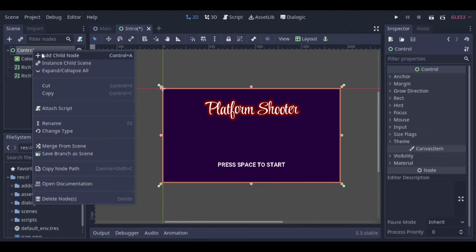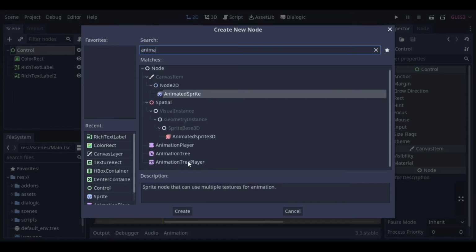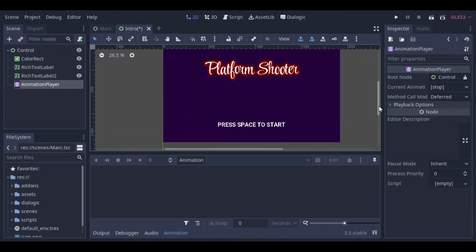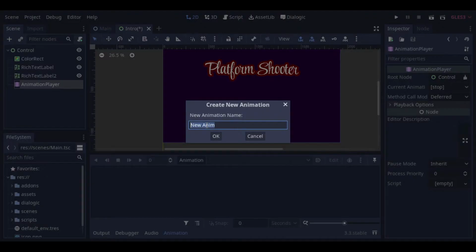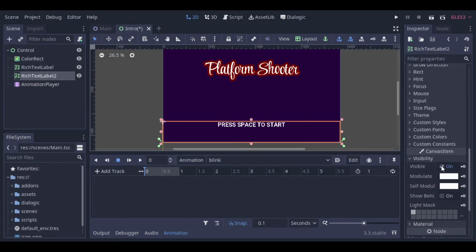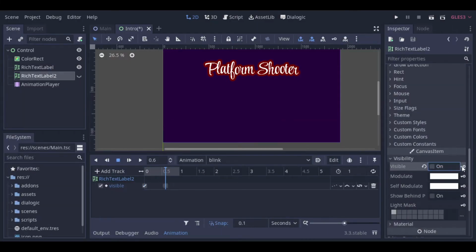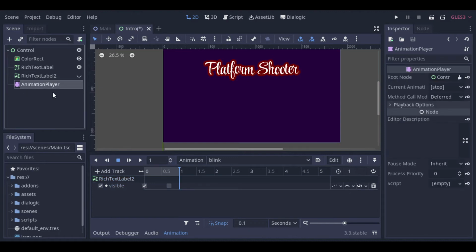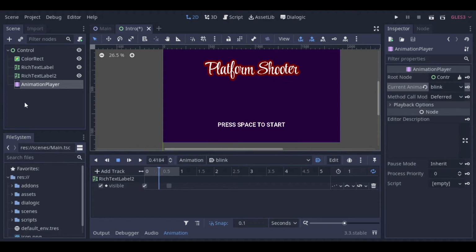Now let's create a blink effect. To do that, we can use an animation player. Let's make some tests here with the time. You can change that to make it look better. I think it's looking okay, so I will keep it so.